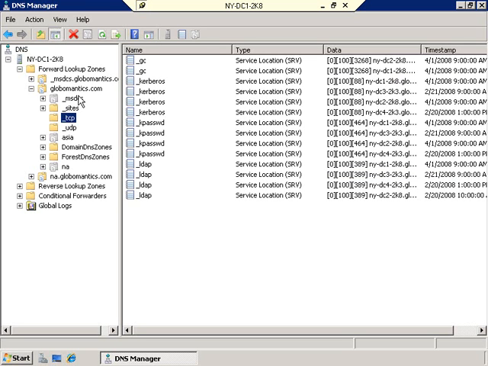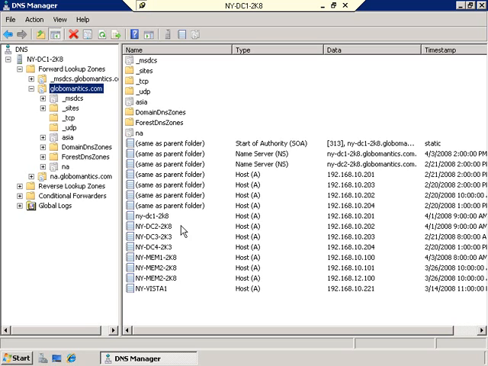And then, of course, if we go back to the globalmantics.com domain, down here I have the matching A records pointing to the actual IP address for those domain controllers. So that is pretty much the resource records that DNS uses. Now let's pop back over to New York Member 1.